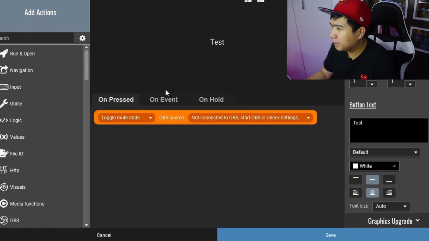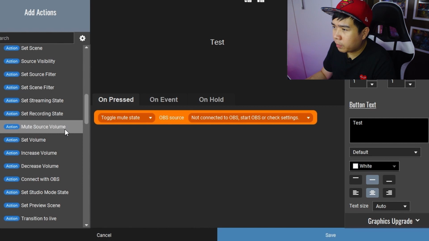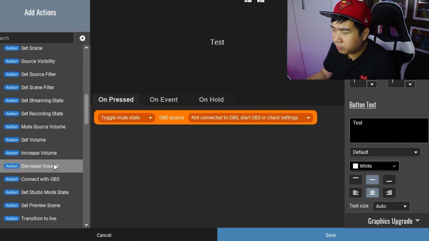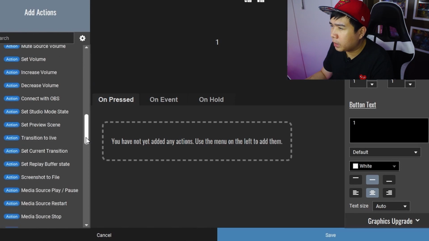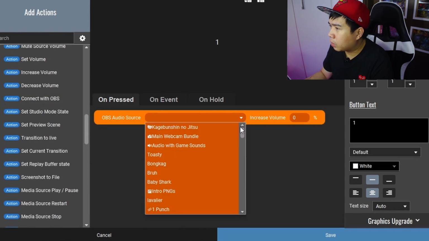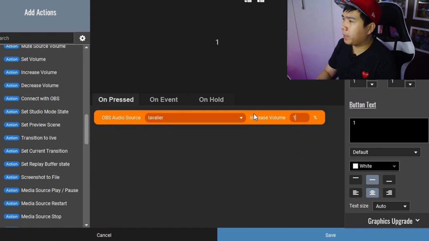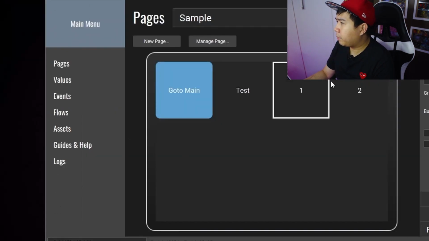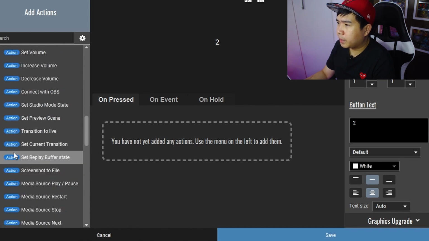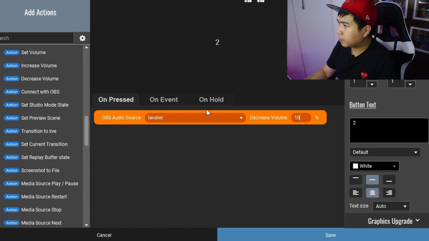Neat. Next, after setting the stream state and record state, we have the mute, and set the volume. We can now increase or decrease the volume, same thing as what we did a while ago. Let's do 1 here and 2 here, for example. I want to do increase volume. It will try to find an audio source, and this time we're going with lavalier mic, increase the volume by 10. Save. The other one, lavalier mic, decrease the volume by 10.